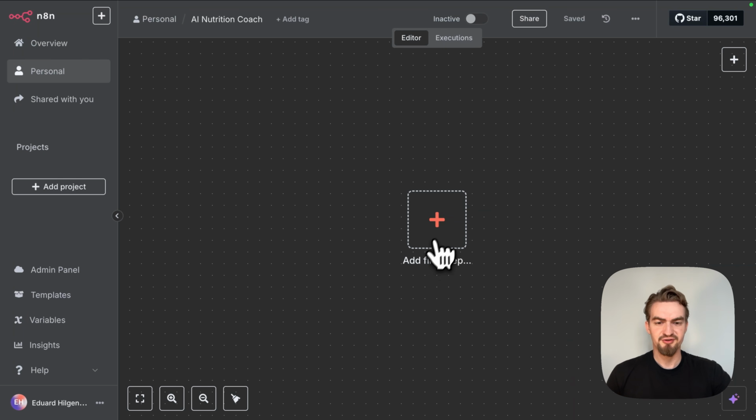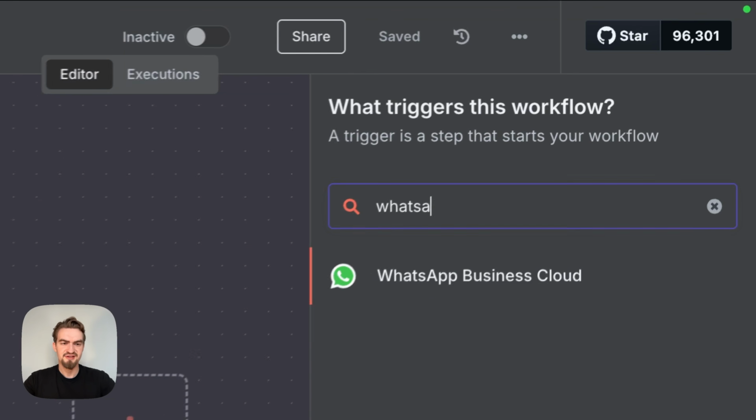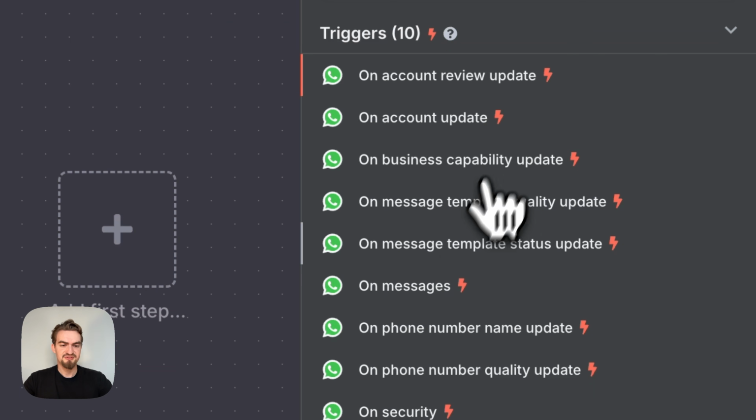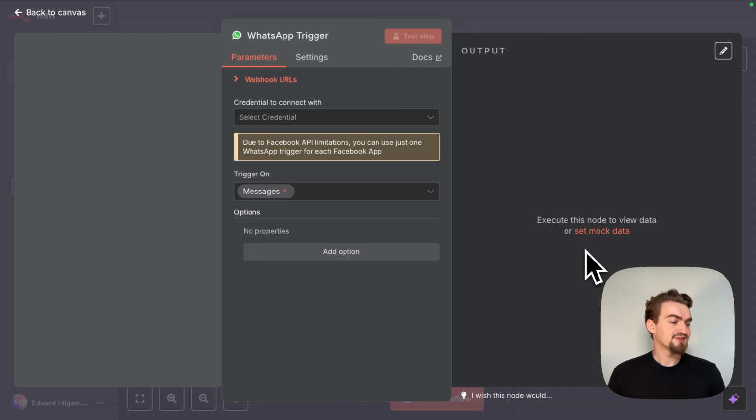Step 1 is to set up a WhatsApp trigger. Therefore, we click here on Add First Step. Now we search for WhatsApp and select WhatsApp Business Cloud. Here we select On Messages as a trigger. This node listens for any incoming messages, photos, texts or voice messages and starts the workflow.